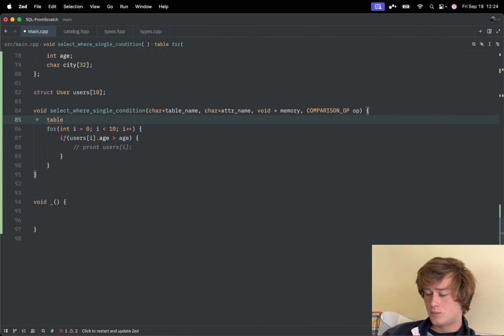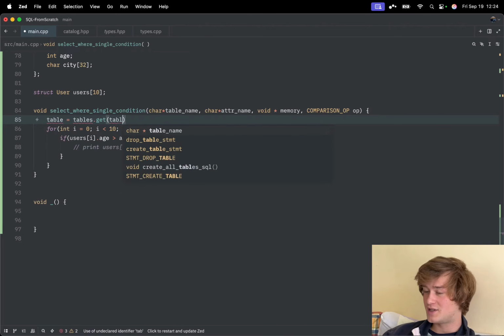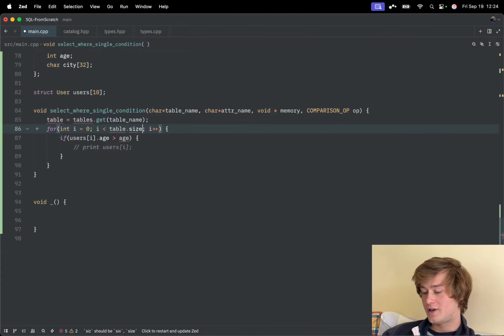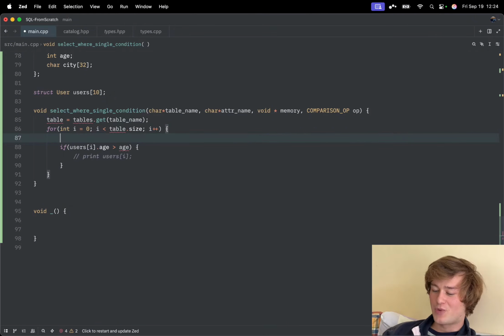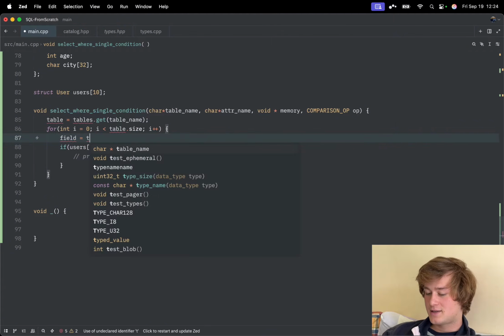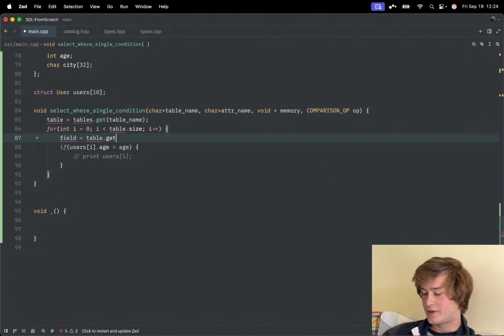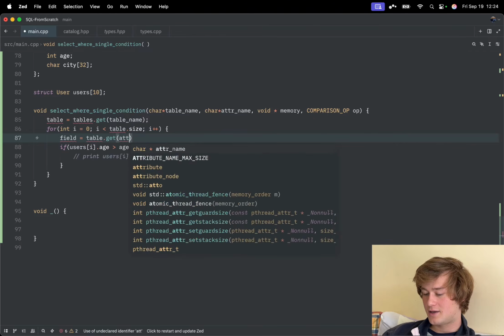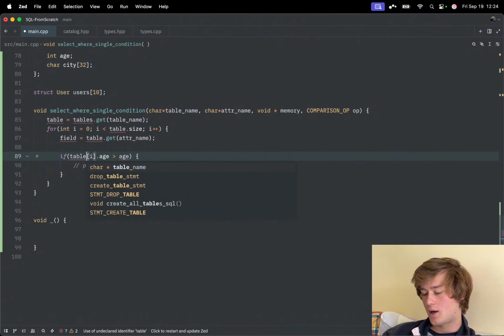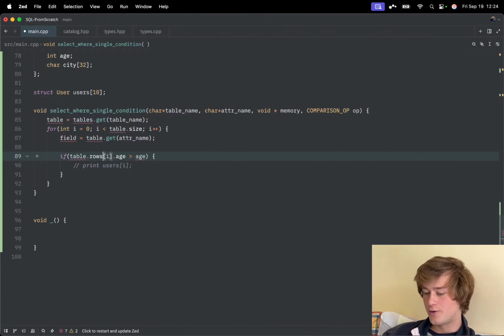Then we do table equals tables.get. This is just pseudocode, right? But we have to get the table, and we say, okay, we know the table size, and then the actual field is table.get(attribute name). And then instead of users, we'd say tables, table.rows at i.